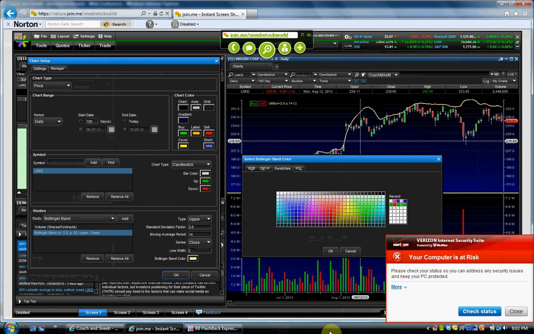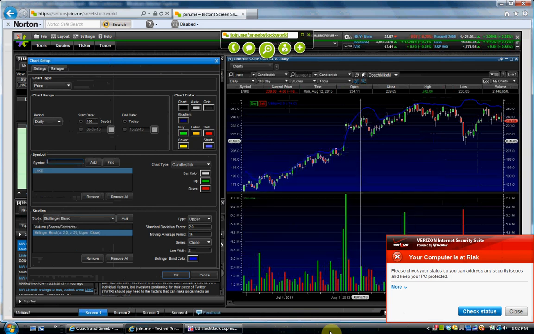You can pick whichever color you wish. I use a blue. So then I go ahead and I hit OK. And I've got my Bollinger Band now set with a 14 moving average period.